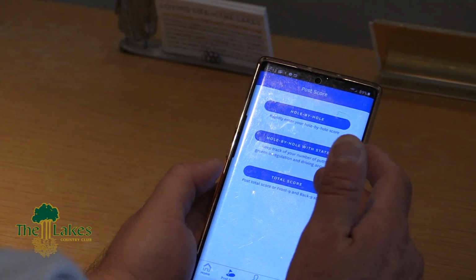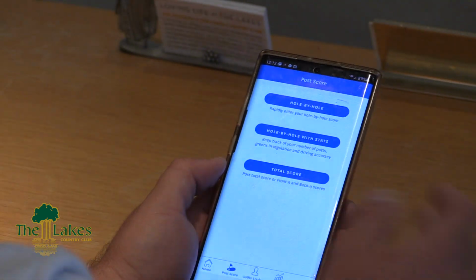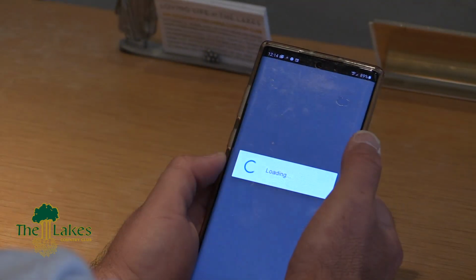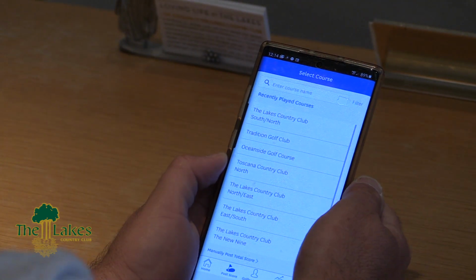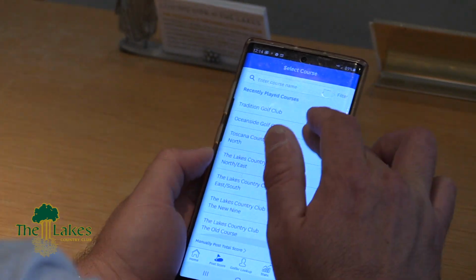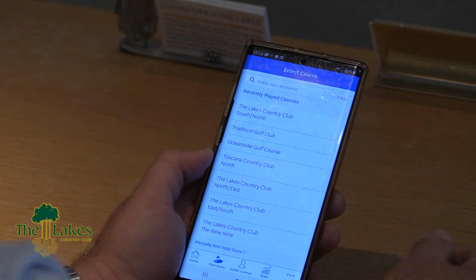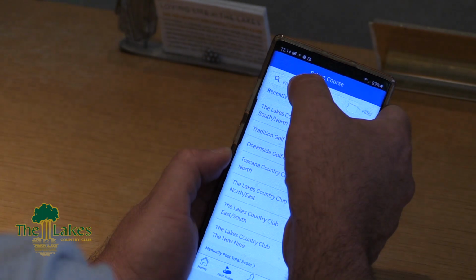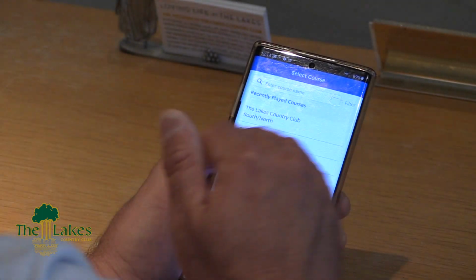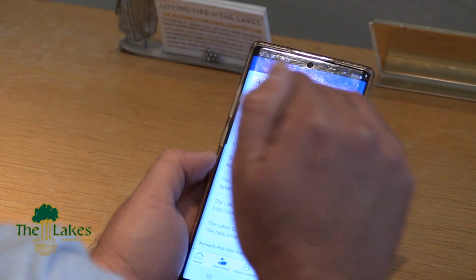I prefer to just do total score. It's a little easier, so we'll show you how to do that. You tap on total score, and I've actually posted on the app before, so it's showing a list of courses that I've recently played. However, for those of you getting here for the first time, it may not even show the Lakes Country Club in here when you go to post a score.